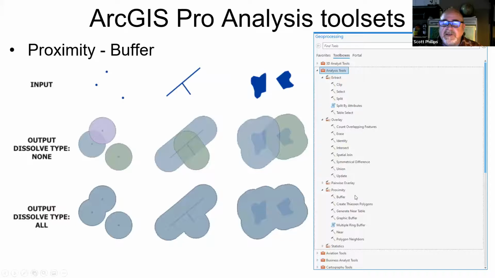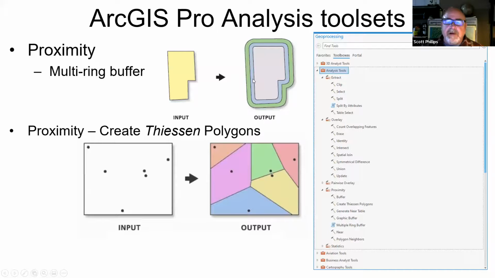Okay, proximity tools, including good old Buffer. You can have points, lines, or polygons. You can have no dissolve, meaning that the buffers can overlap each other. You can have separate buffer polygons that overlap, of points or lines or of polygons. Or you can have a dissolve, where things just meld into one another. You can do a multi-ring buffer where you can have 10, 20, 30 meter buffers simultaneously.